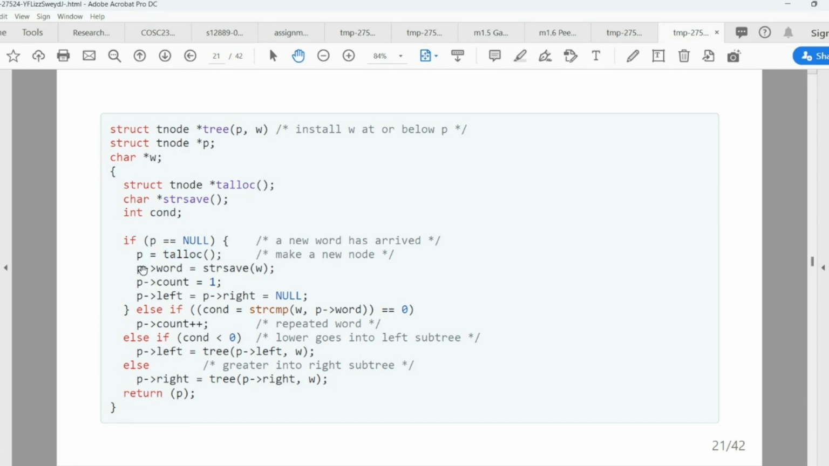And then we will have our structure initialized, right? Initialize that node by assigning the word to this word array. Initialize the count as 1. Initialize the left and right pointers to null because we haven't decided where it should go yet.